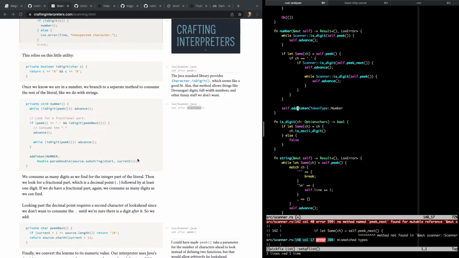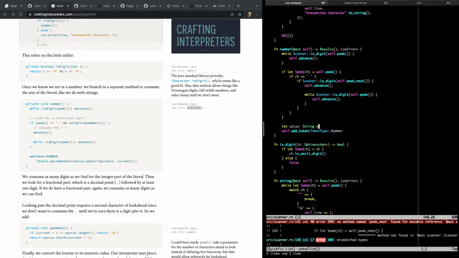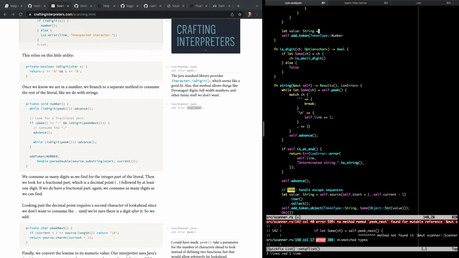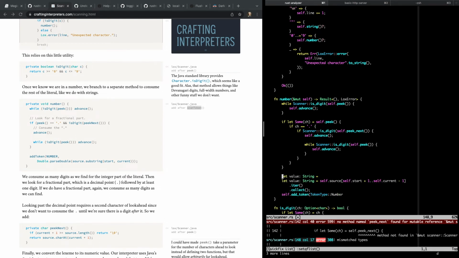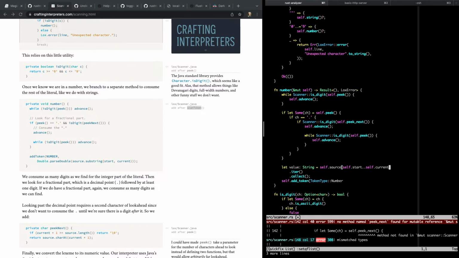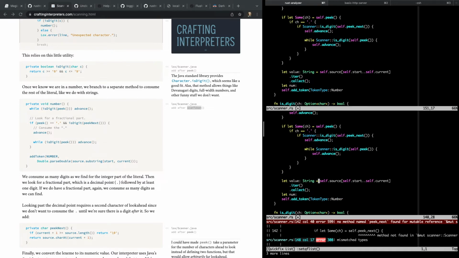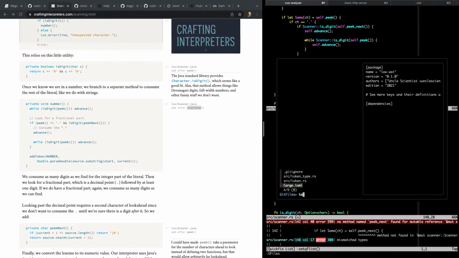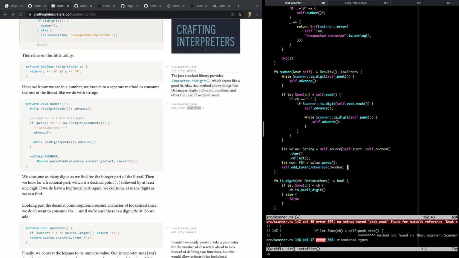So we need to pull it out as a string. Let value string equals, and it's going to be the same as the string line. Oh, except without the quotes, right? Which means we don't have to do this part or this part. We're going to collect it into a string, and then we want to convert it into a number. What did I use? A token. I used F64s. Okay, so we just say F64 is equal to value dot parse, and then object num. Now tell me what I did wrong.